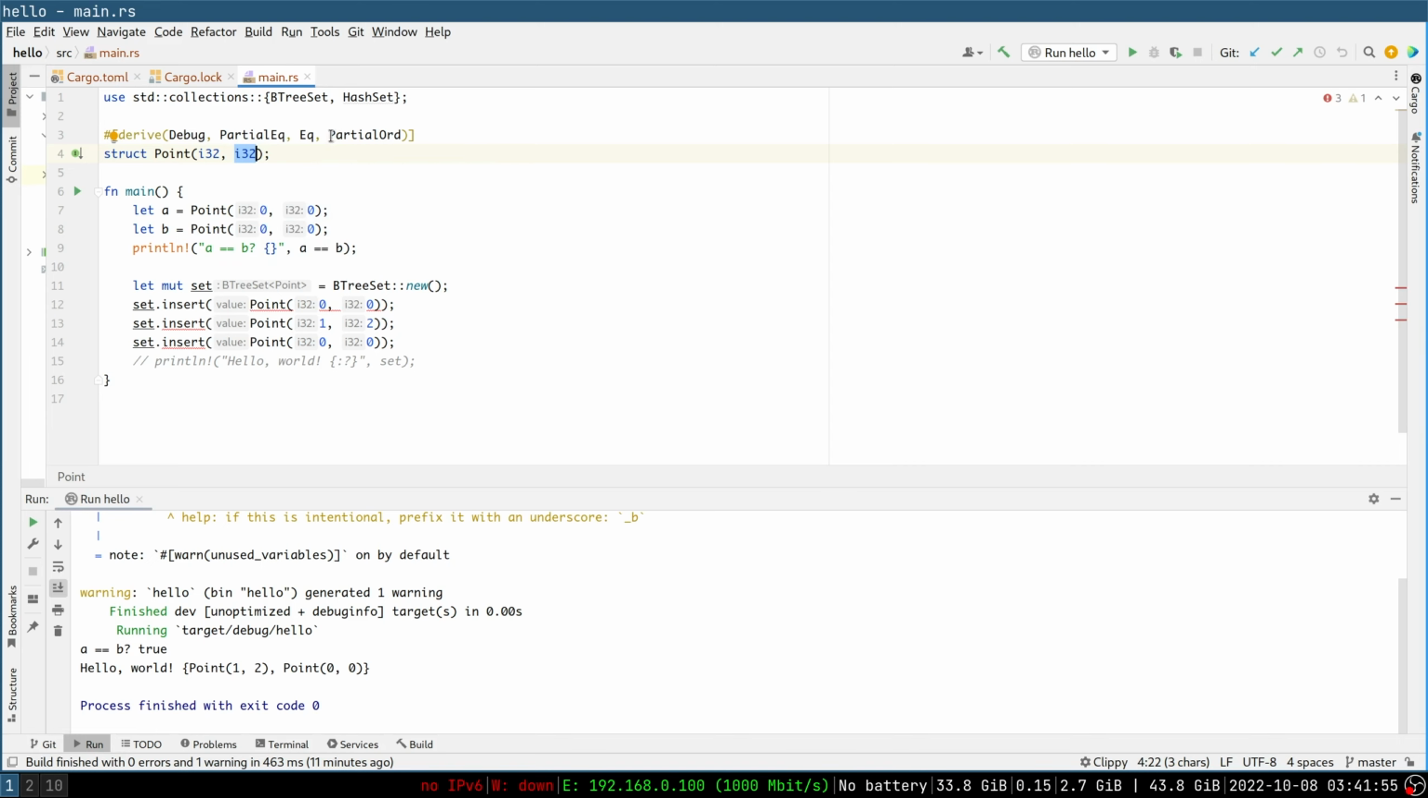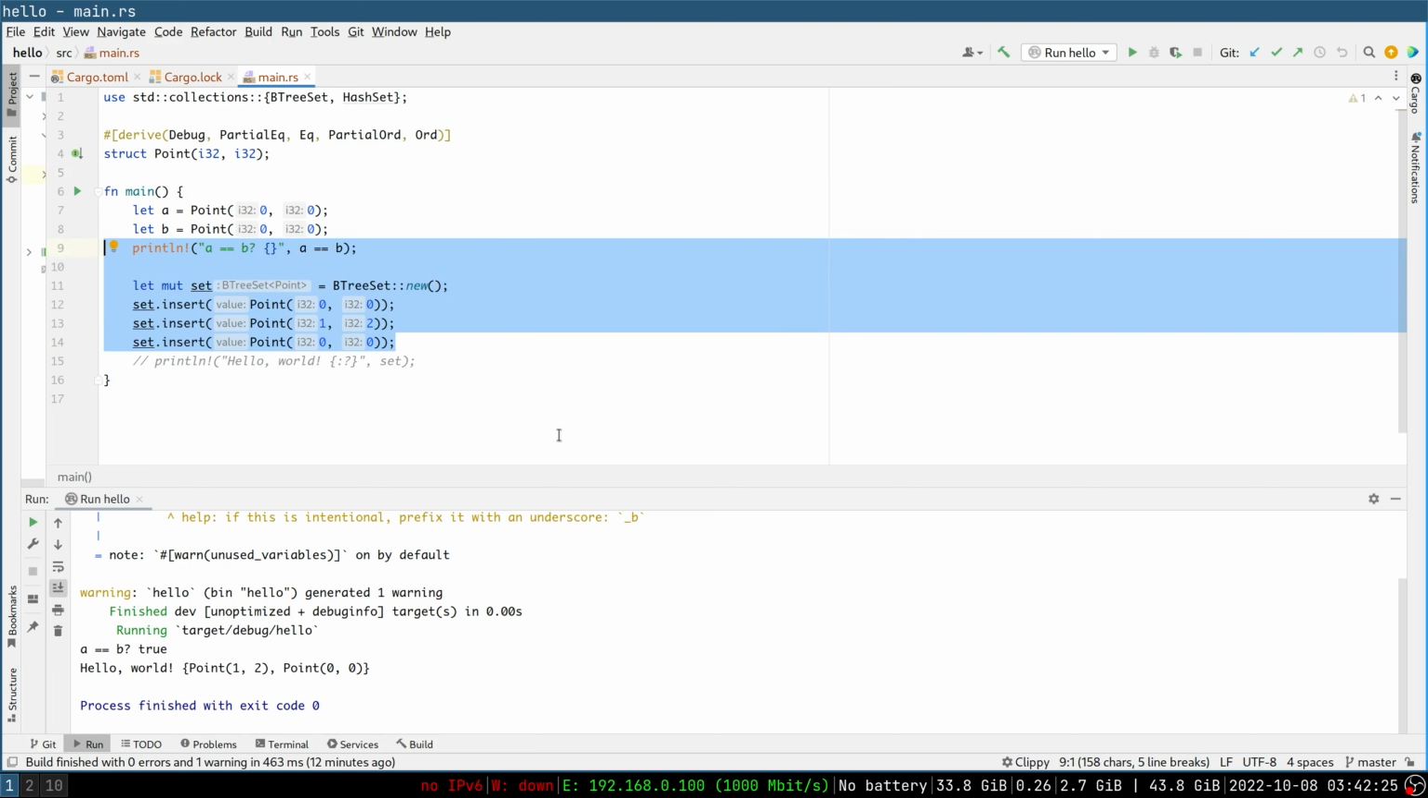So now that I have PartialOrd, I can see that it's still missing Ord. And the only difference between PartialOrd and Ord is the fact that Ord is a total order, meaning every element must be comparable to another element. And now, if I have PartialOrd and Ord, you can see that this code works.